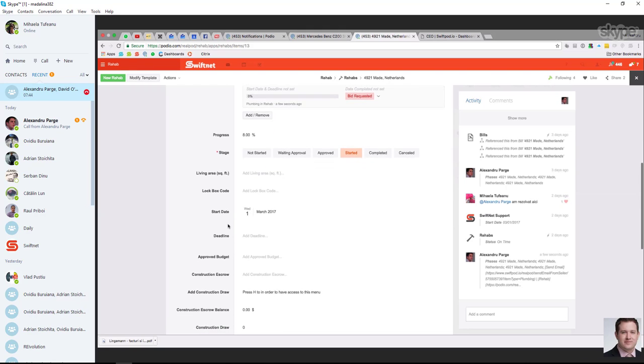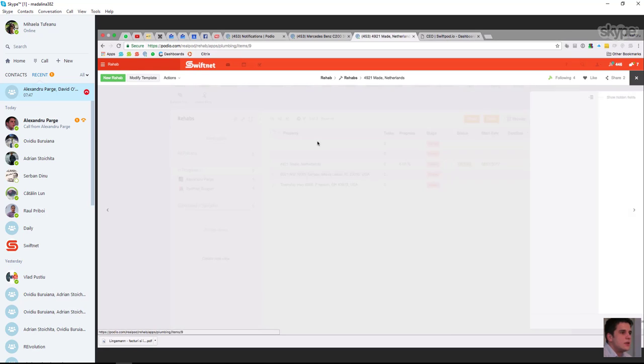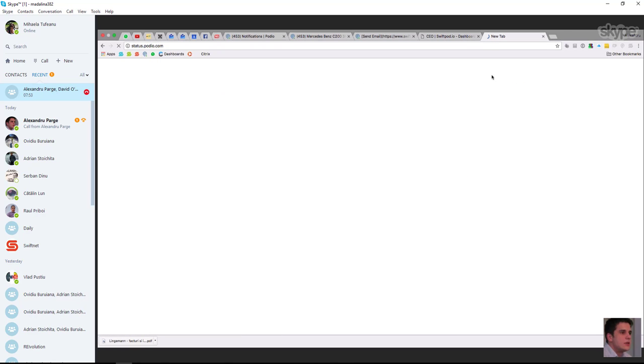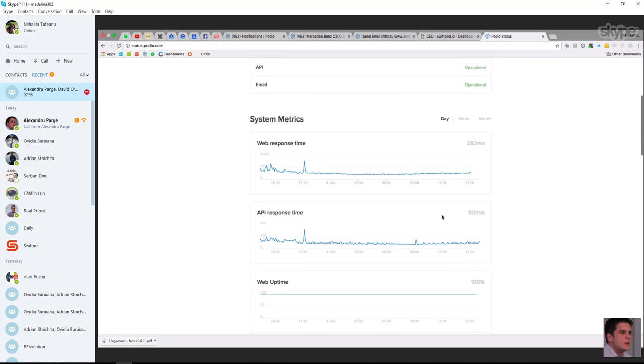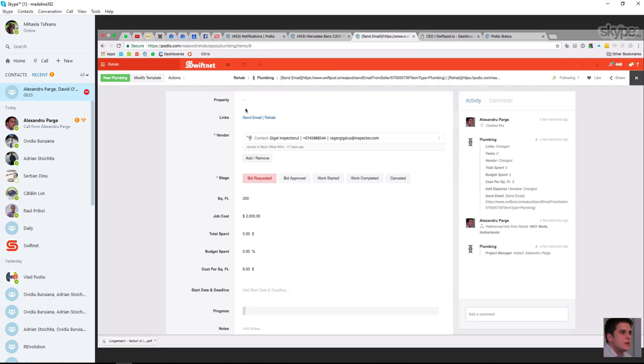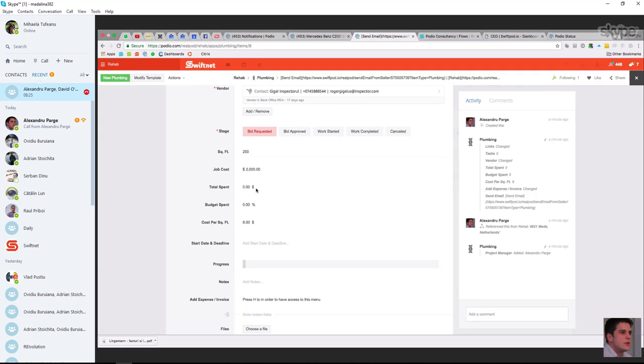Of course. Okay, and let me go briefly to one of these phases. We have some delay on the platform now. Okay, so we can see that the calculations have a delay of 38 seconds, and that's why we don't see the property link here. But as you can see, we also have links. We have a special option to send an email directly to this vendor or navigate back to the rehab item. We also have the vendor in case we want to see further information. We have the statuses, and then here we have some special calculations.